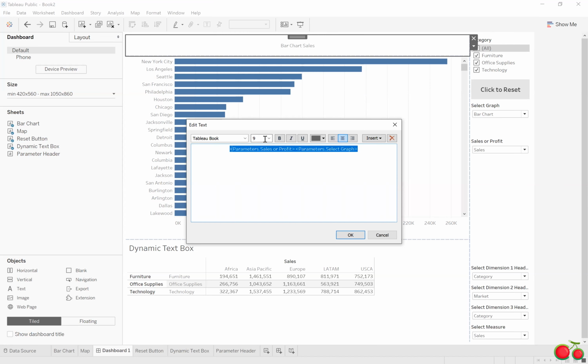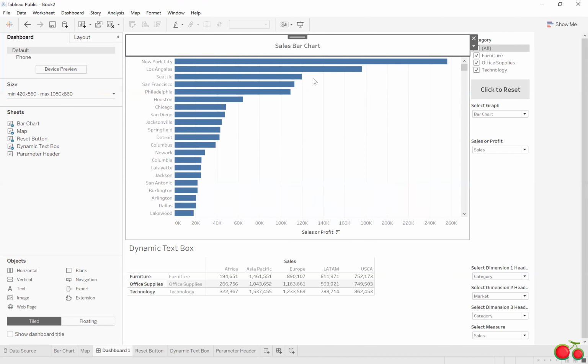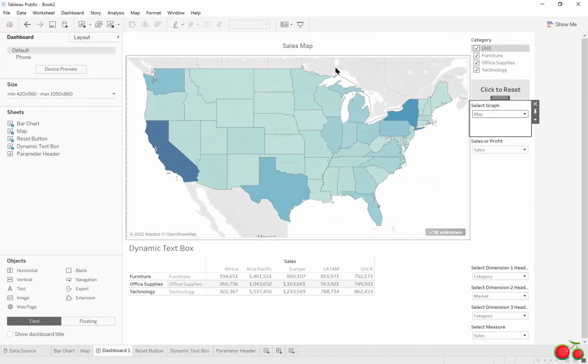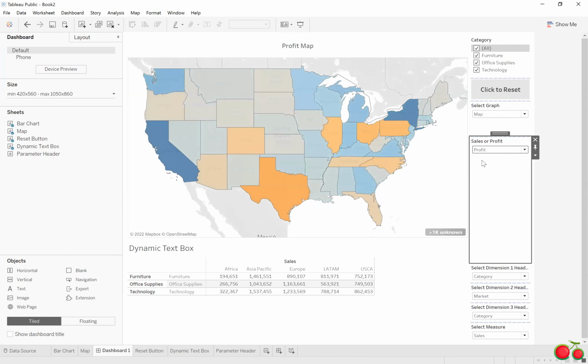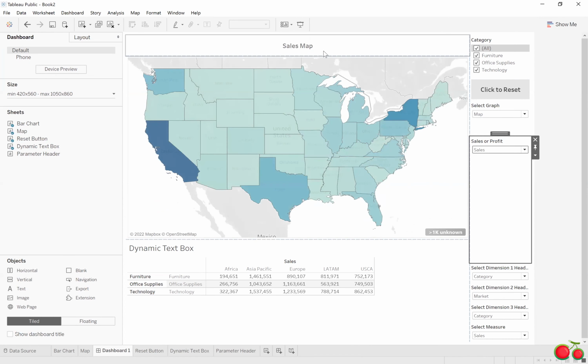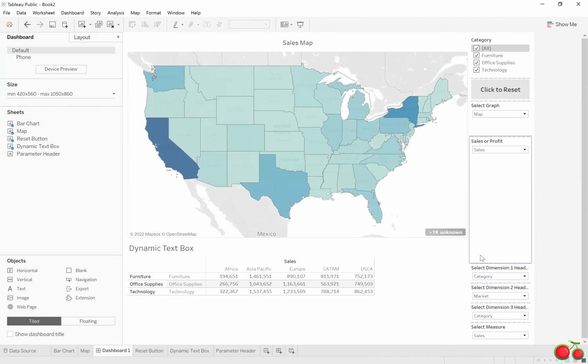Let's center. Let's make this an actual header size text, put bold if you want. Sales bar chart. So there you go. So now if it's a sales map, sales bar chart, profit map. So now they toggle based on what you select, which is nice, right? So instead of having that title up there, that will work nicely. Everything's dynamic.